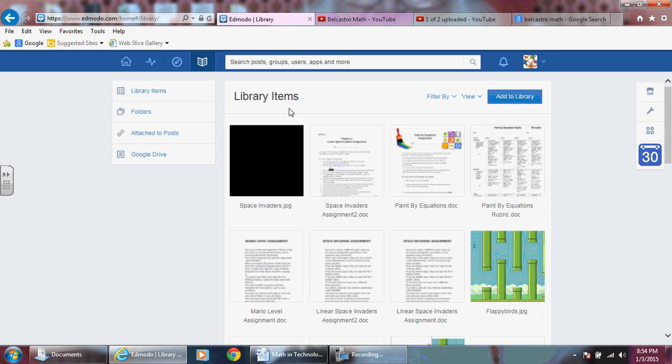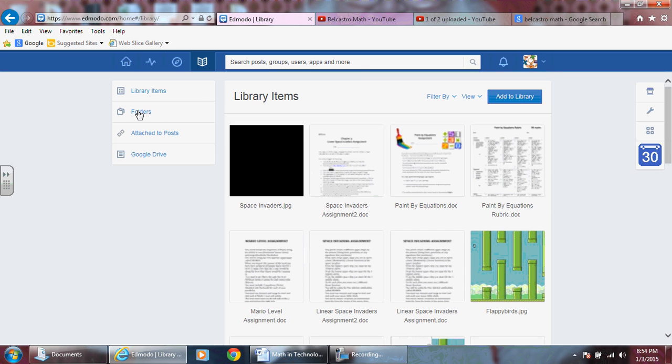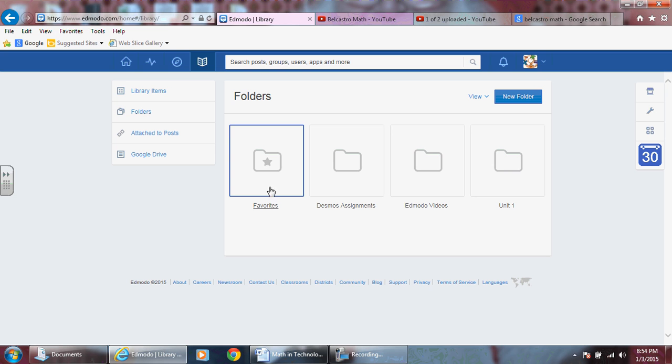Now, in my library, I can create folders to organize what all this stuff is. If I click here on folders, you can see that I have my favorites, Desmos assignments, Edmodo videos, which is where I'll be posting all of these videos and links to the videos when I'm finished with this. And we can create new folders. We can have each unit in a folder.